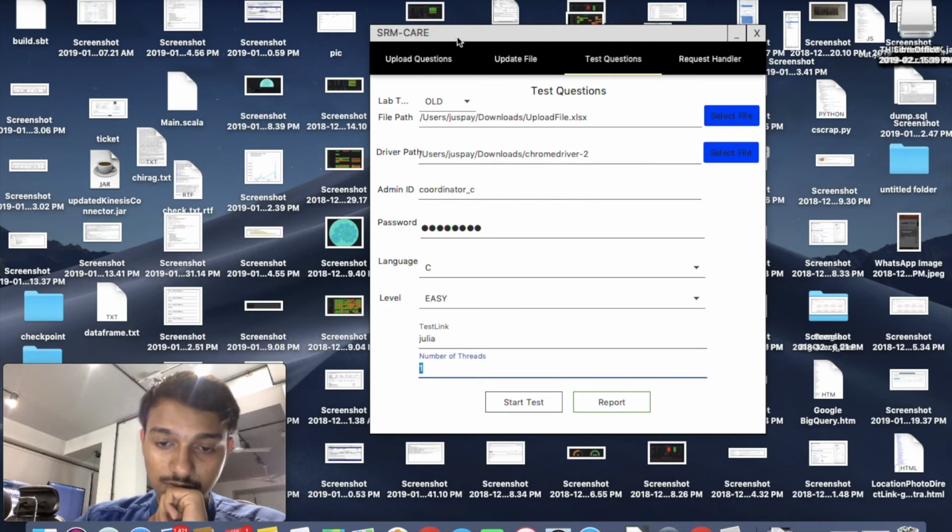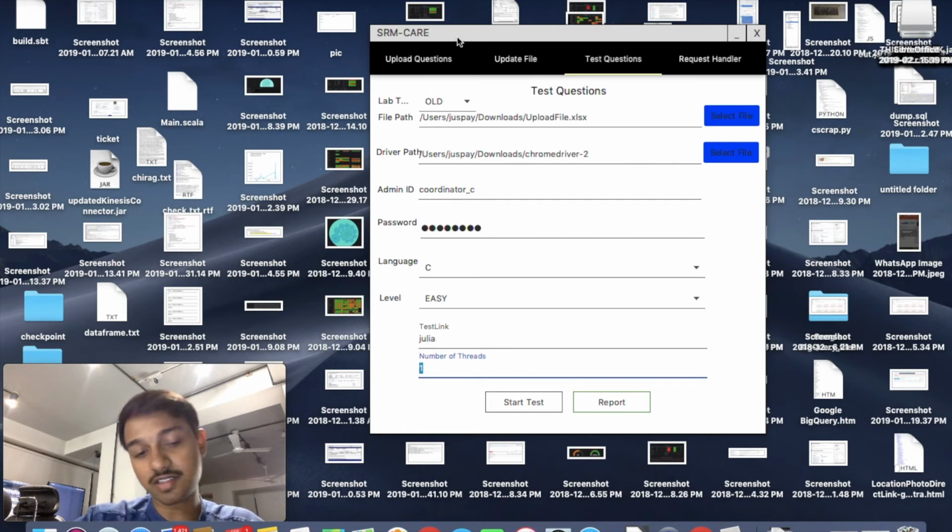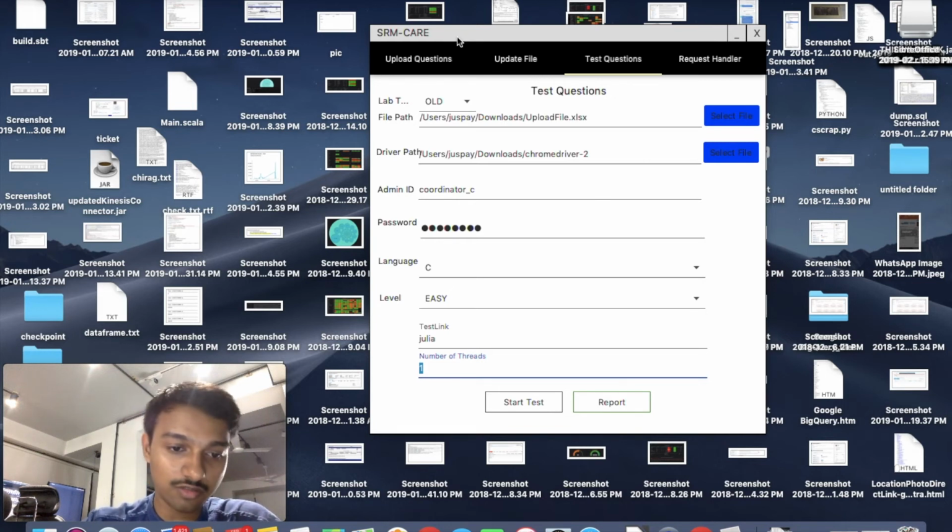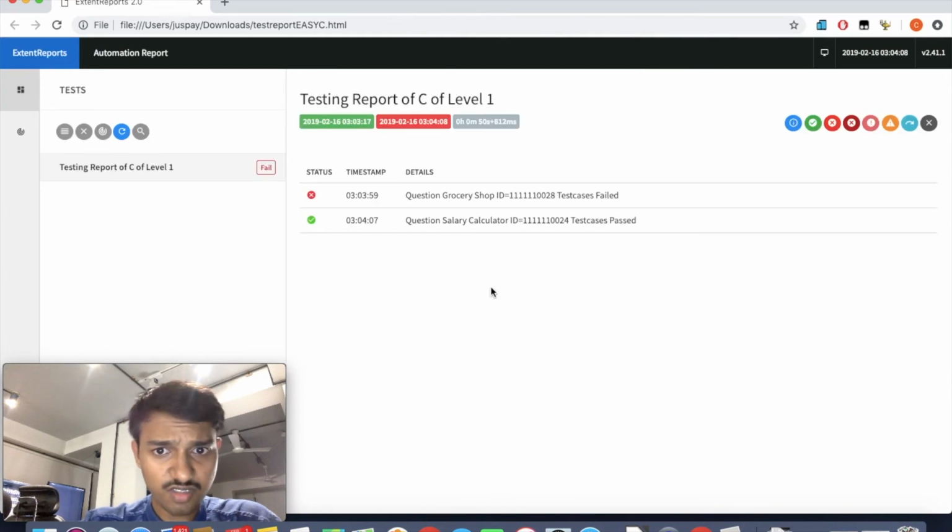So that's it. After testing is done, if the evaluation is 100%, it means the test cases are correct. Otherwise, either there's a code problem or a test case problem. So now how to check which test cases have failed? One is the live execution. You can know what is currently going on, and as well a report will be generated. So you can see this report. See, now for grocery shop the test cases have failed, and for salary calculator the test cases passed.